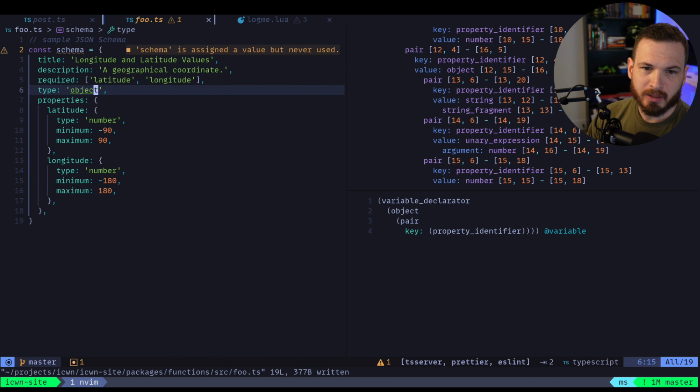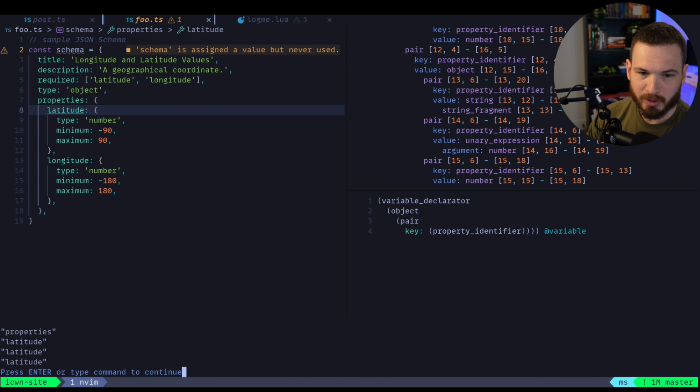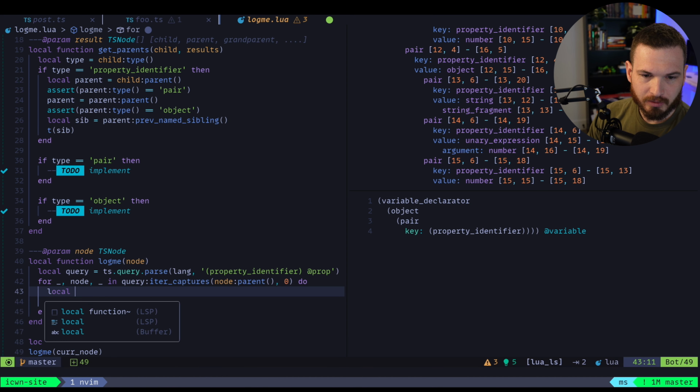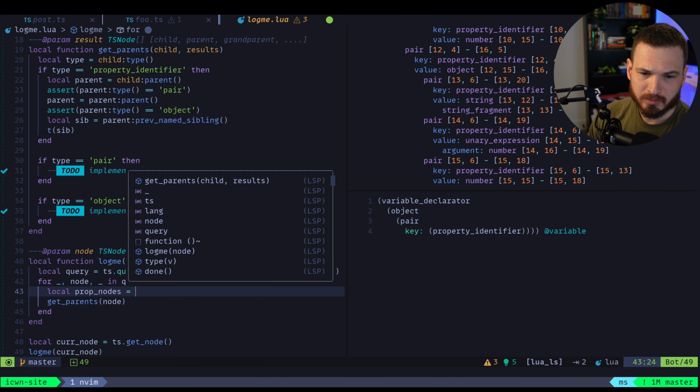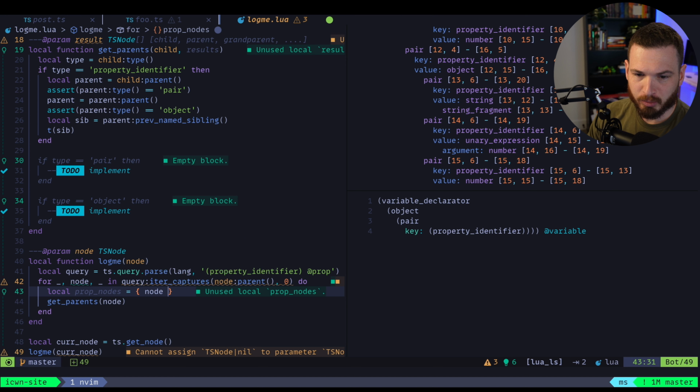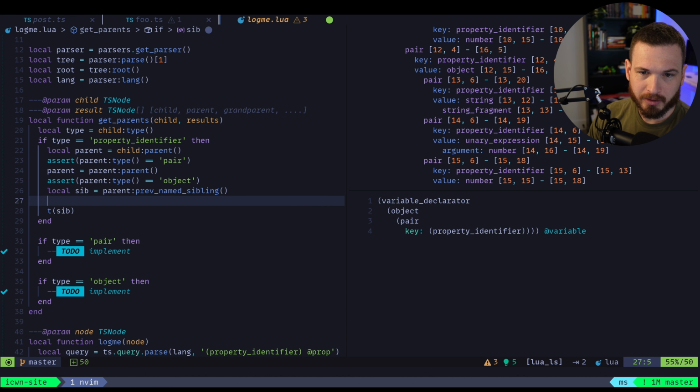Come over here and see what happens. And it looks like it worked. At least it kind of worked. We have properties and latitude three times. Interesting. So we'll also make our results array right here. We'll call this our prop nodes. The first element in the prop nodes table or array, whatever you want to call it, is going to be our first child node. So I'll pass in prop nodes right there. And then in here, we will say table.insert results and sib.